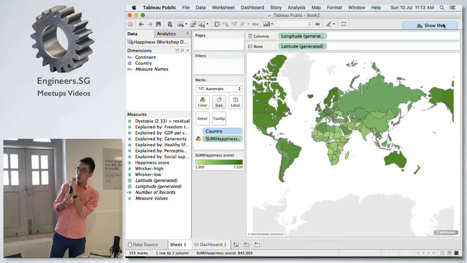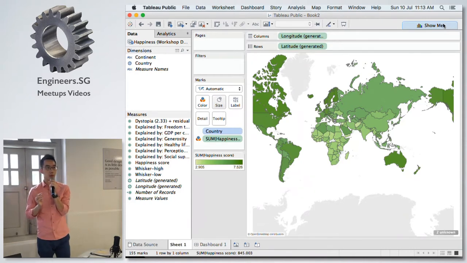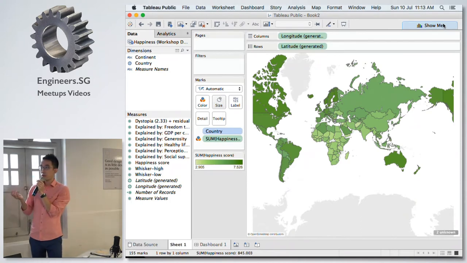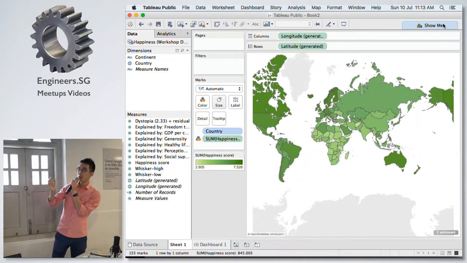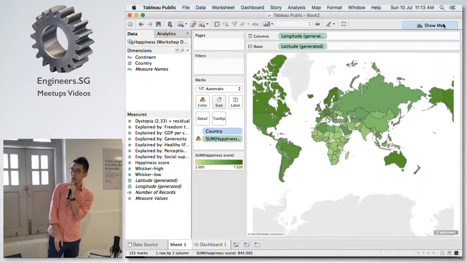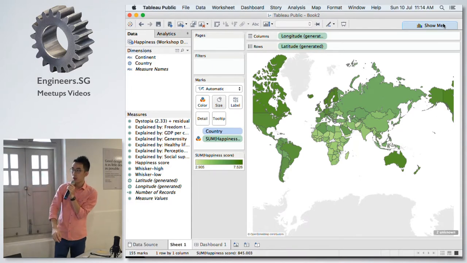But how are they representing the scale of happiness within this map? Can anyone tell me? Yeah, it's color intensity. I'm not sure if that's good. It's quite hard to see which country, like America, how much happier it is as compared to Asia or Africa or other parts. So what you can do is change how Tableau represents this happiness score.